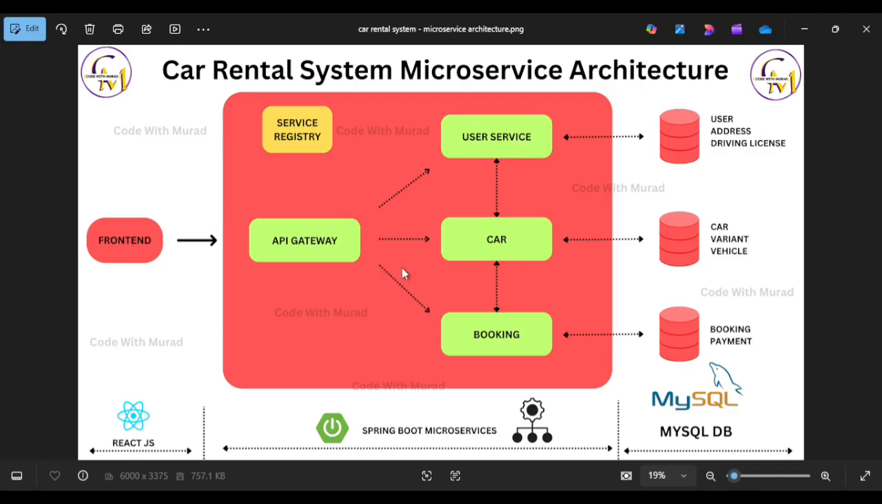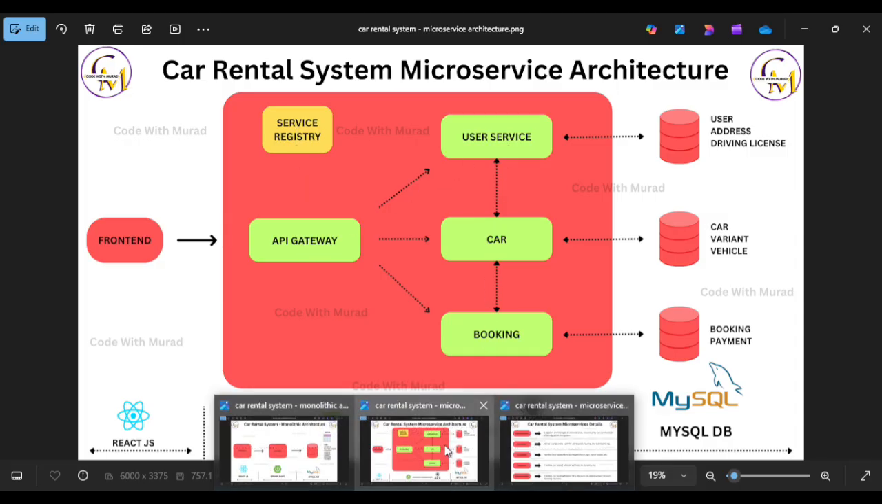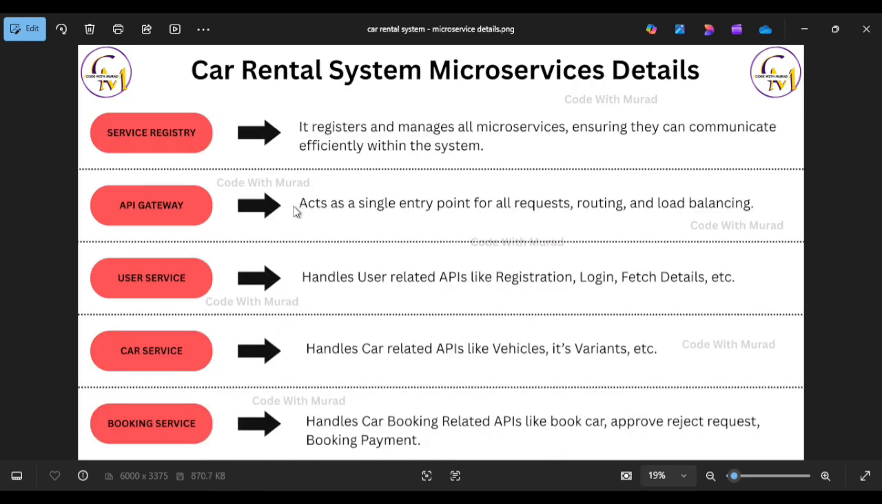Okay, that's the reason we have the gateway here, which we are calling an API gateway. All the requests coming from the front end will be intercepted here, it will communicate with the service registry, and then it will route them to the required microservices, right? So that's why we have written that it acts as a single entry point for all the request routing and load balancing. Then we have the user service. It will handle all the user related APIs: registration, login, fetch details.